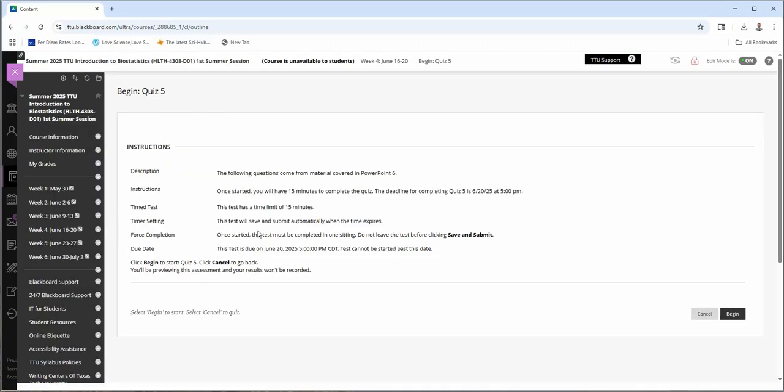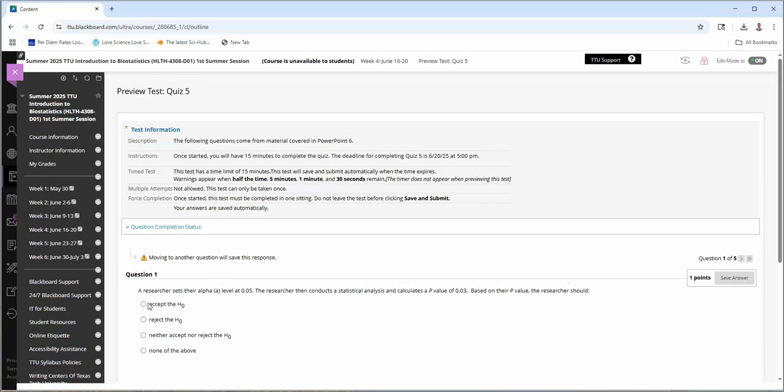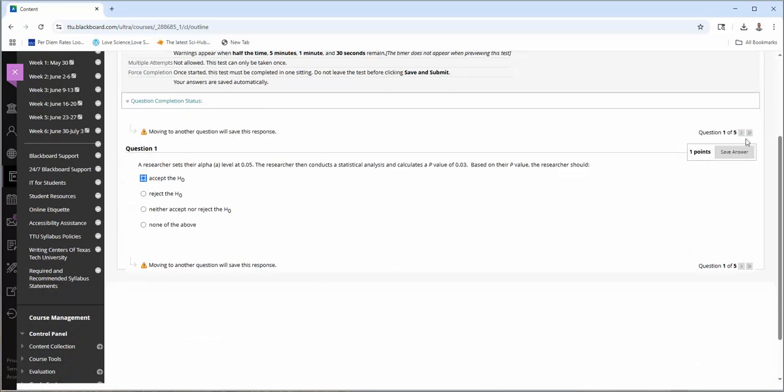Take a look at the instructions. Once started, you'll have 15 minutes to complete this quiz. The deadline for completing quiz 5 is listed here. For this quiz, you'll have 5 multiple choice and or true-false questions to answer. In order to start quiz 5, hit begin. And then you can proceed to answer the questions. In order to go to the next question, you can click on the next arrow right here.